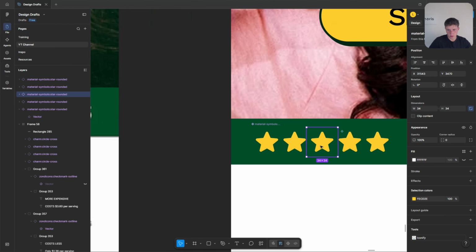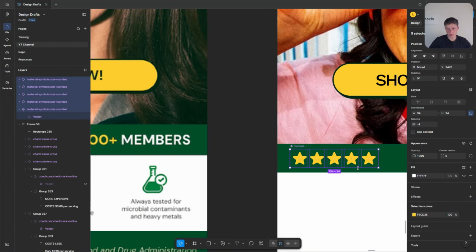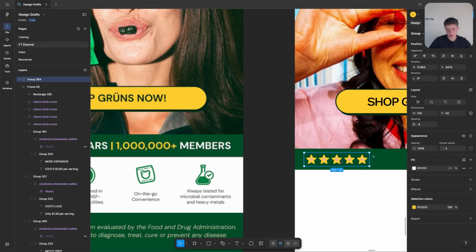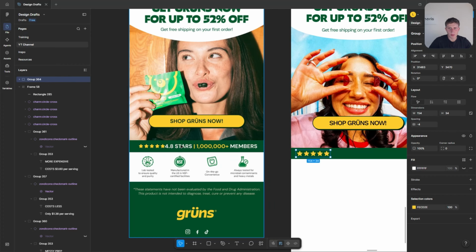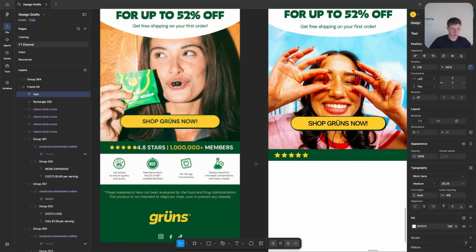Then we just want to make sure we're copying over 5 stars in total. So that's 5 stars like this. And then select all stars by holding Shift and then Control G for making a group. This we have our stars. I would say it's not really a brand font. I would say we can just click on T for text and then type in 4.8 stars.